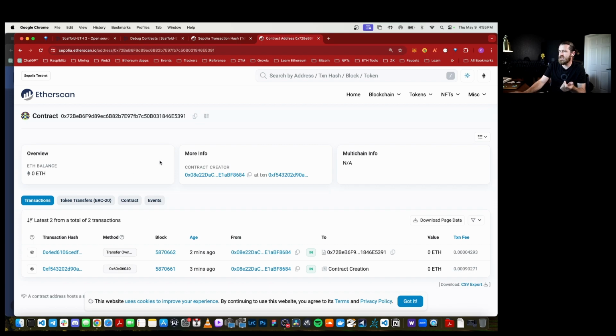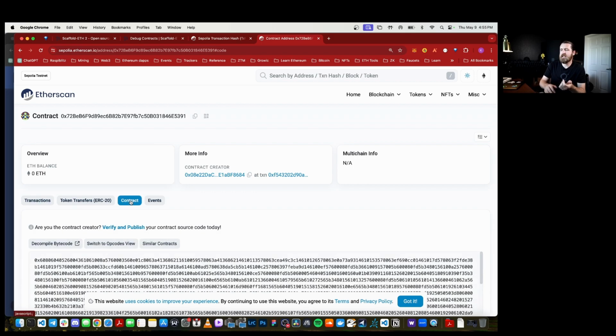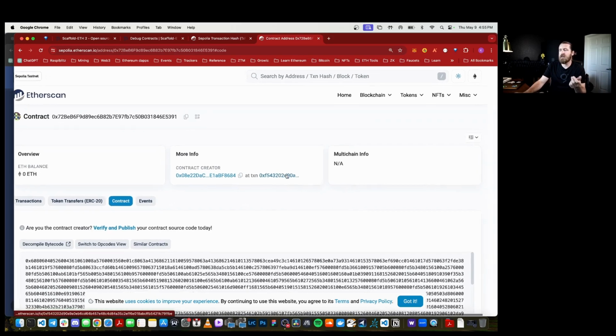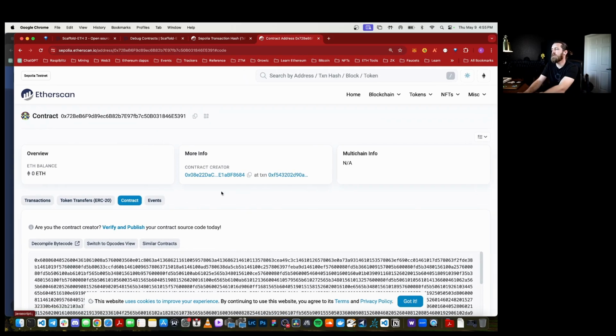It hasn't shown the transaction there, but that's okay. It will show up in a sec. But under the contract tab, you'll see that the contract is not verified. So we just have the bytecode here. So the next thing we want to do is probably verify our contract. It's just best practice to do that.